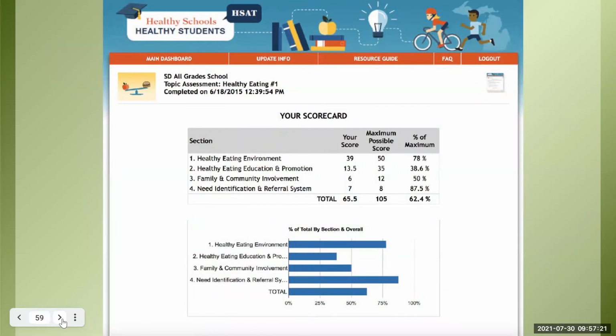Moving back to the HSAT, and again, those were all questions that come from the HSAT. This is the type of scorecard that you'll get. This is a healthy eating environment, and so you can see where you scored, where your school scored the highest, and where they may need some help. And so this health eating education and promotion is at 38.6%. So maybe this is where you want to spend some of your time. Going to the next slide, it's also nice.